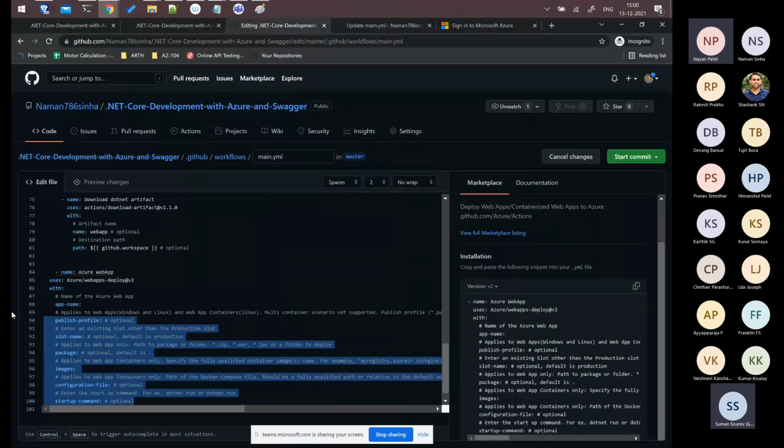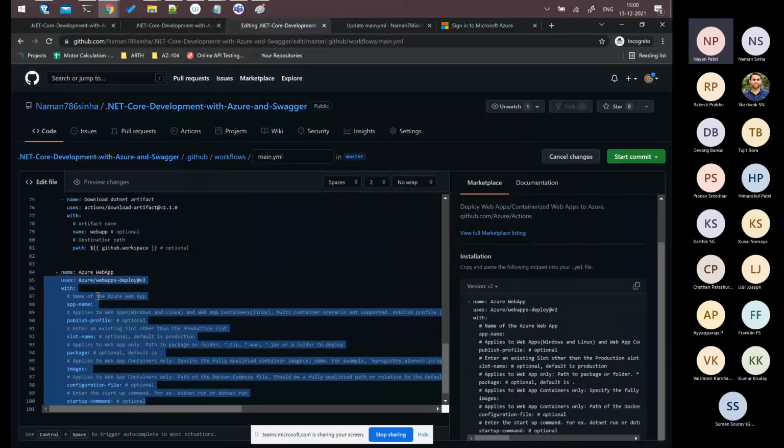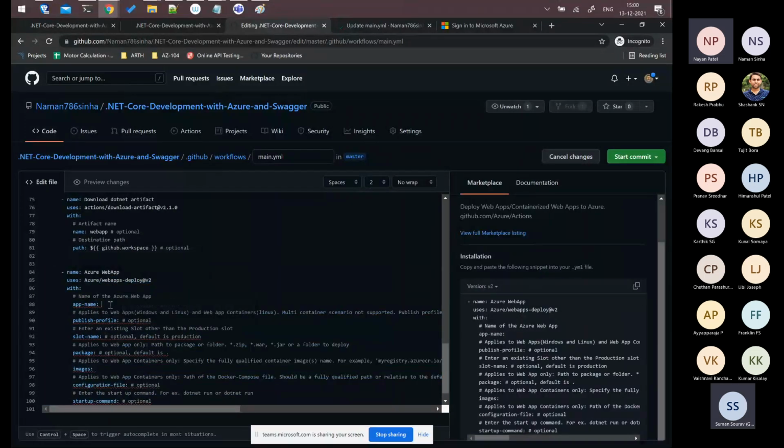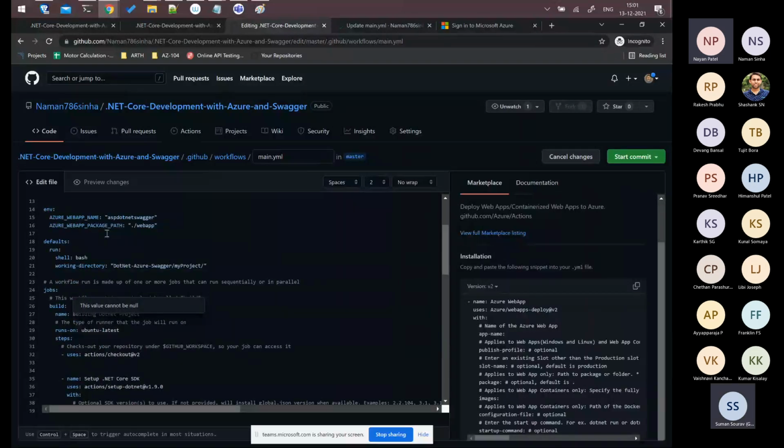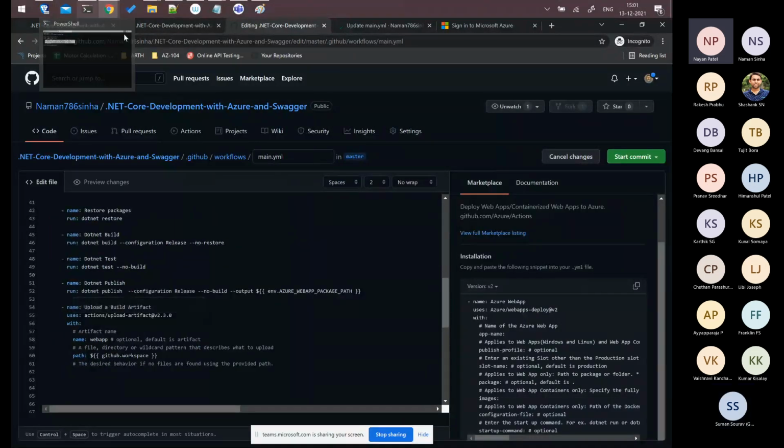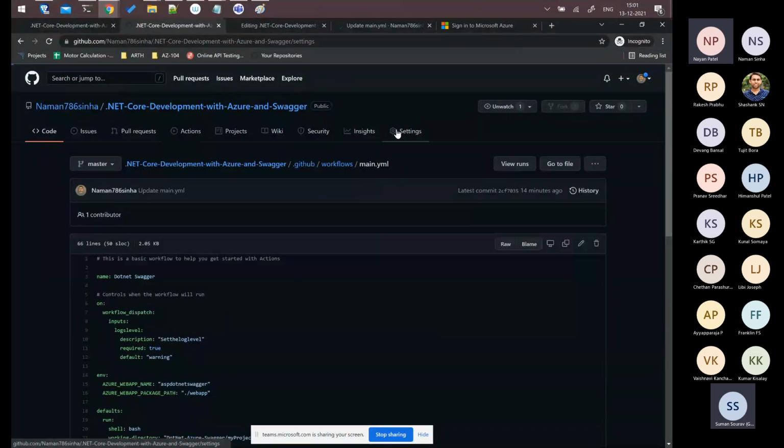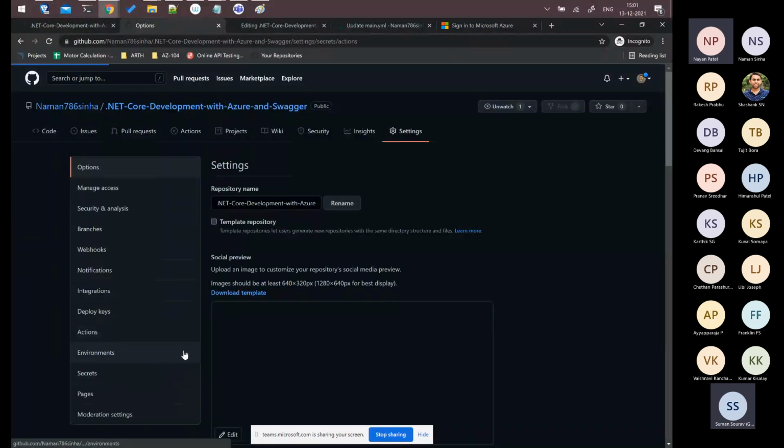So just paste this. Now our web app name. Let's say I'll set the web app name as net slider. And publish profile is required. If you remember, we have already created our publish profile, so I'll just use it. In the secrets, I'll get the name of it. Let's copy the name from there only.